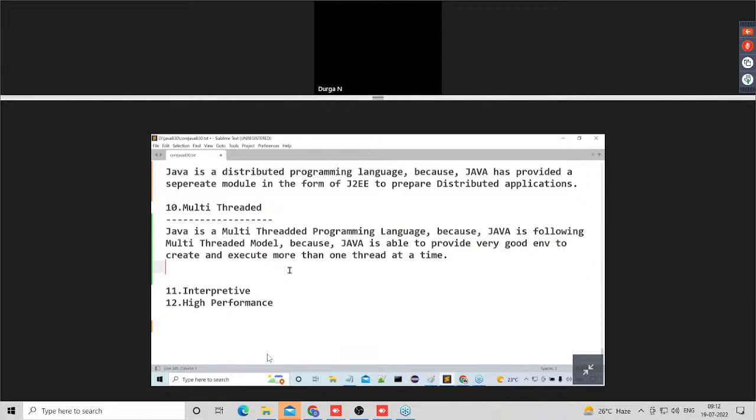Tell me, what are the features of this single-threaded model? Sequential execution, more execution time, low performance, less performance. What about the multi-threaded model? What is the first one here? Parallel execution, then execution time is less, then high performance, more performance. So Java is a multi-threaded programming language. So obviously we can conclude that Java is a high performance programming language or not?